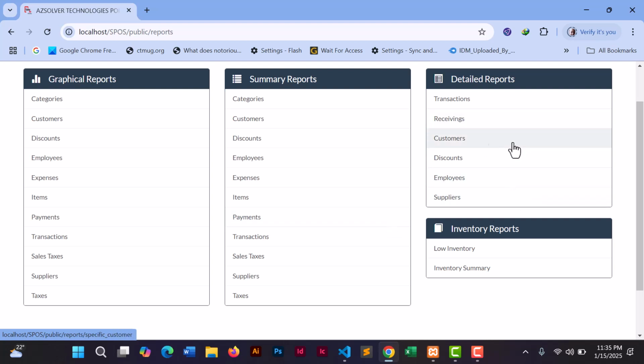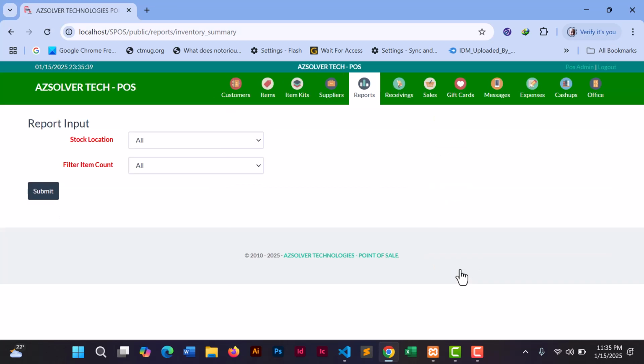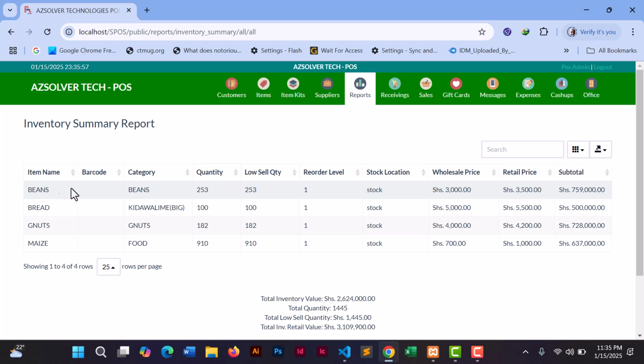Now I want to look at the inventory which I have. I look at the inventory summary. I want to see the summary of my inventory, my business. What do I really have in my business? Okay, I choose my stock. I say all because I want to see all. If you have different stocks, you can just come and choose any one which you have here. But me, I'm choosing all because I have one. I click on submit.